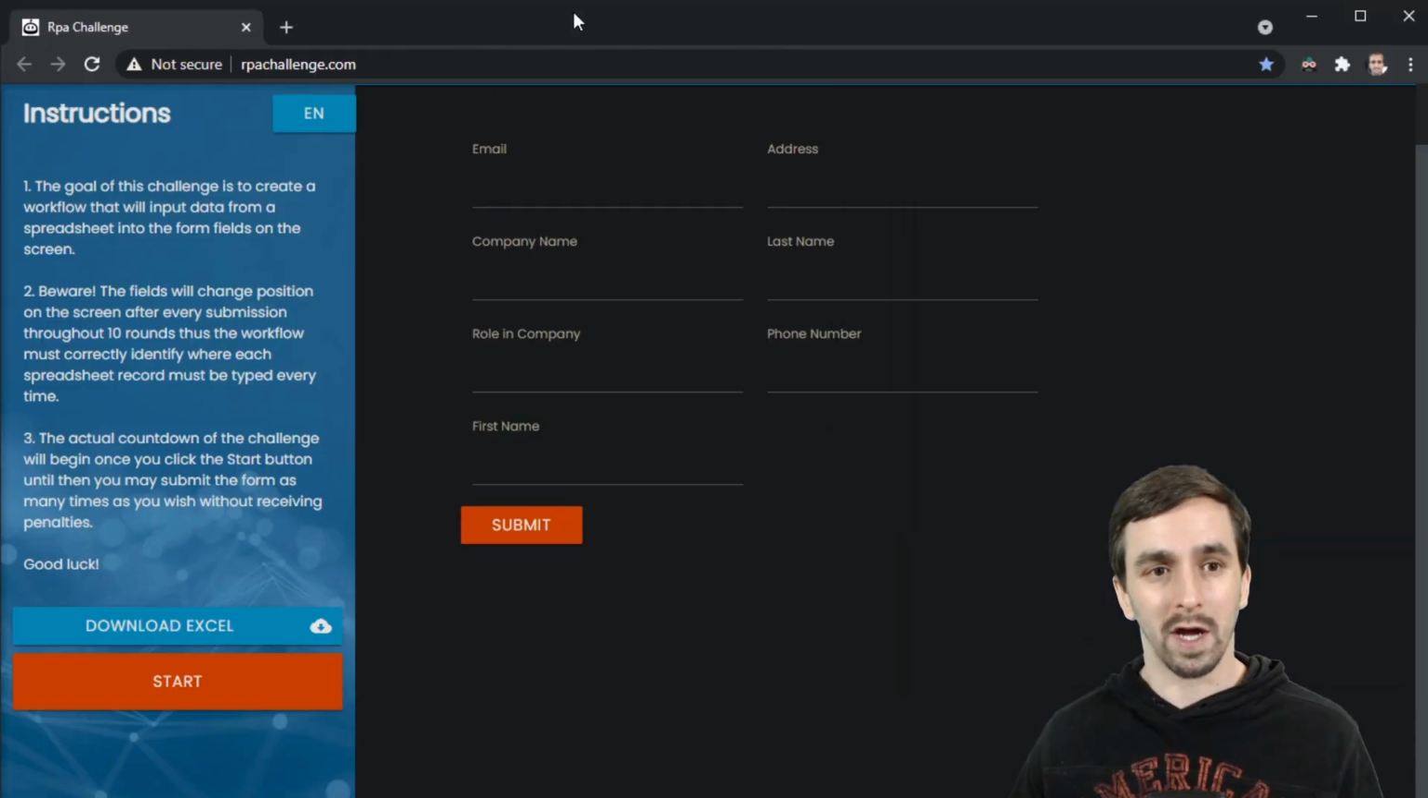Let me tell you now about what the point of all this is. RPAchallenge.com was set up so that we can challenge ourselves as developers, or perhaps to challenge RPA tools in general, to see if you can automate a web page where the fields change location, and the IDs and the names of the fields in the HTML actually change with each page reload and things like that.